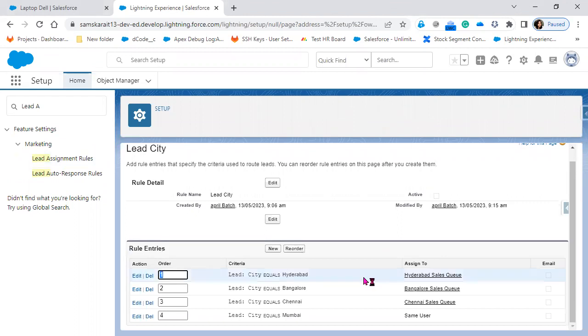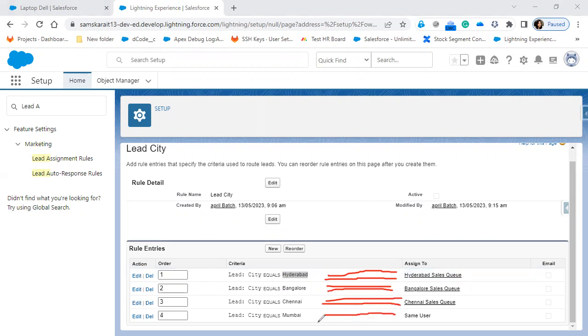Now here I have 4 rules. Whenever it is equal to Mumbai, observe this. If it is Hyderabad, it is assigned to Hyderabad sales team. If it is Bangalore, it is assigned to Bangalore sales team. If it is Chennai, it is assigned to Chennai sales queue. But if it is Mumbai, same user. Who is the same user? Let's see that. Now let's see this.